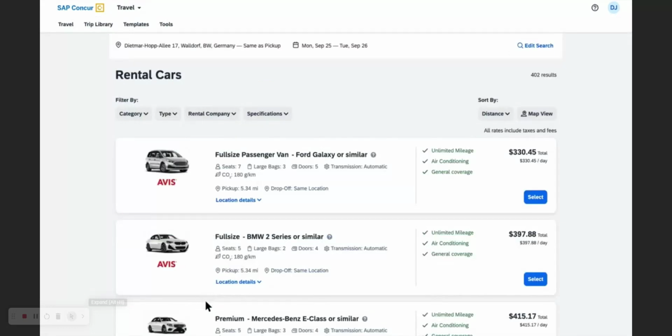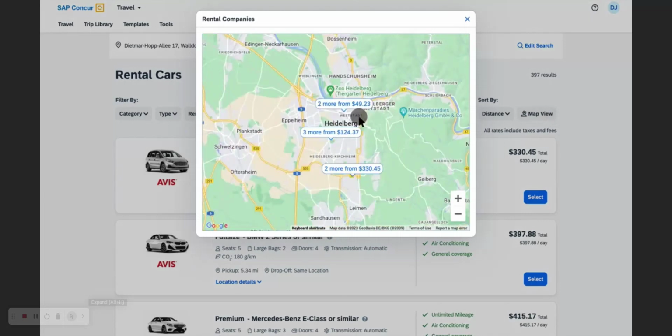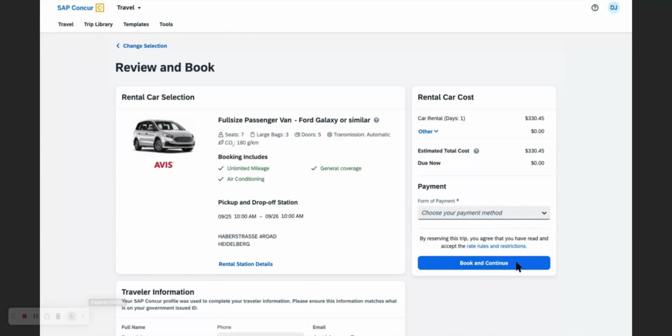The search returns available options showing your company's corporate preference and corporate rate. And this new feature lets you easily filter by sustainable options, such as electric or hybrid. Another great new feature is the map view, where you can drill down into dense urban areas to select rental locations. Review your choice and book.